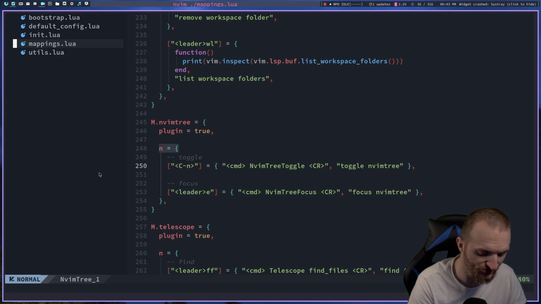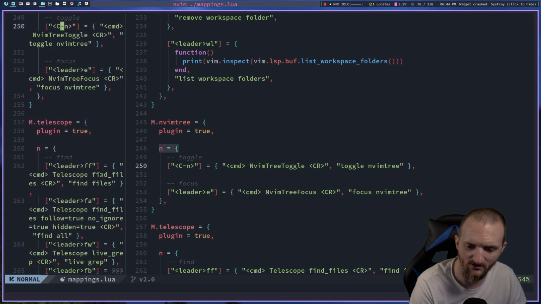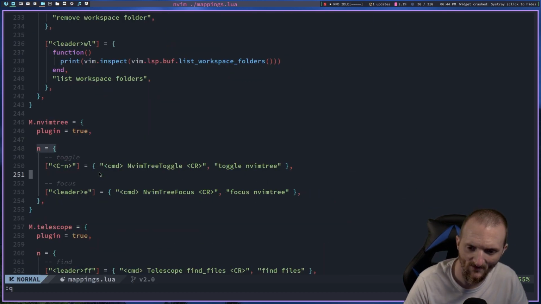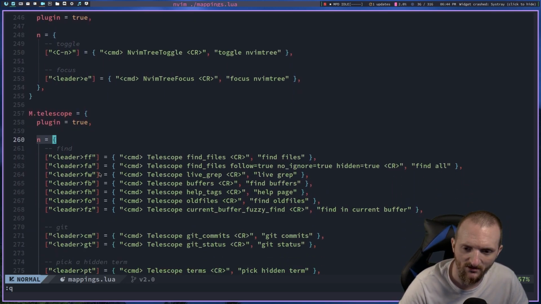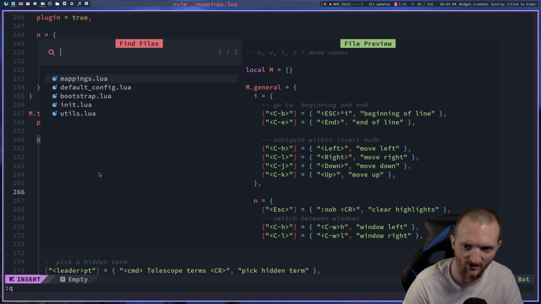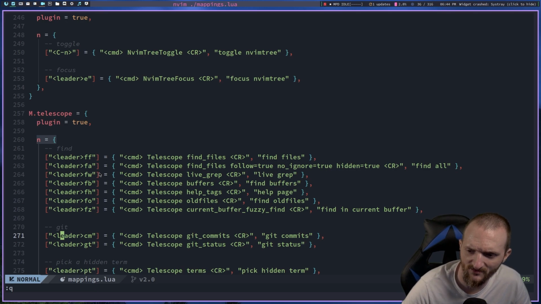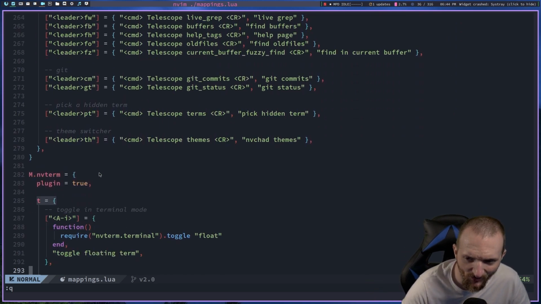Okay, control E, control E. No? N? Okay, okay, cool. So you can toggle it and then you can focus on it. Telescope. Leader FF. There's telescope. Okay. So we can do find files, then find old files. Pretty much everything.